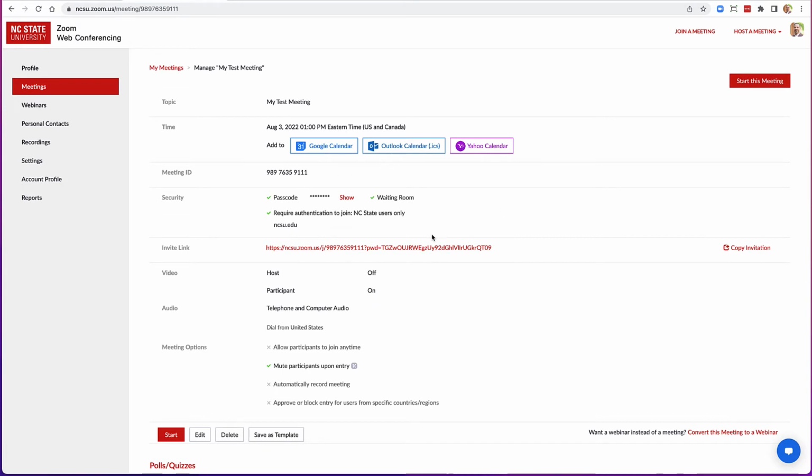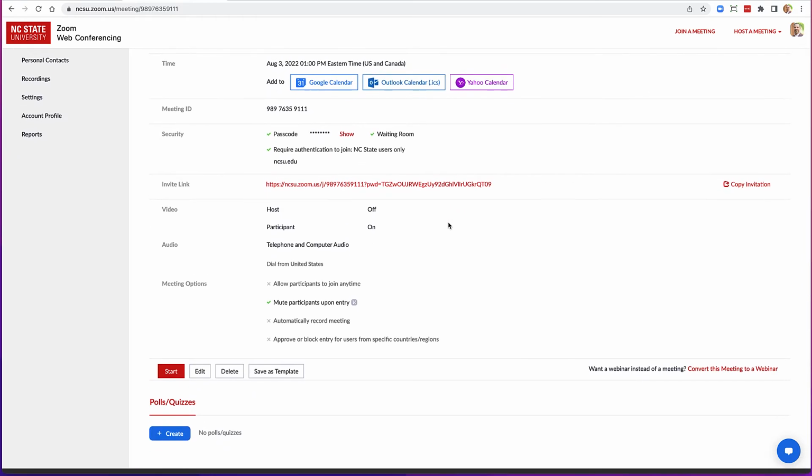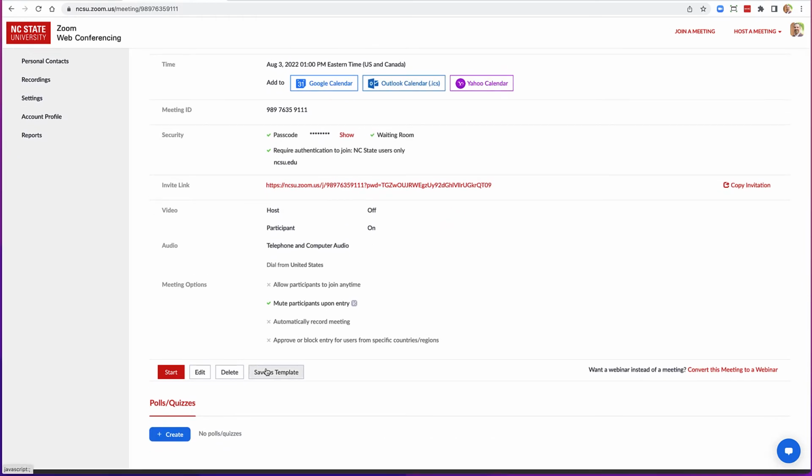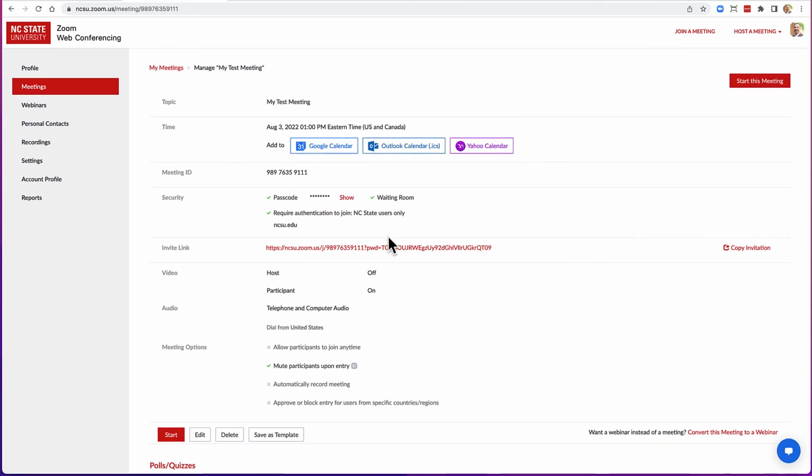And you'll notice that all the information is here on your save. Now, some things that you couldn't do right from the get-go. So you can save the meeting as a template. So if you have particular things that you want here, and you're going to be using this over and over again, you can do it.